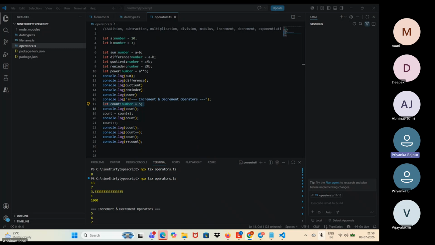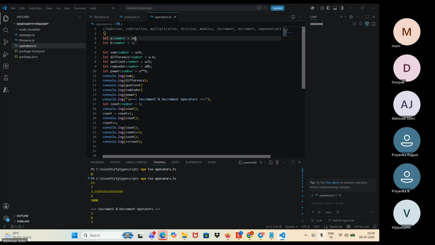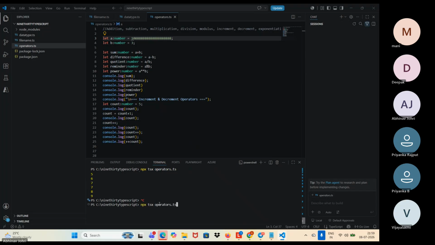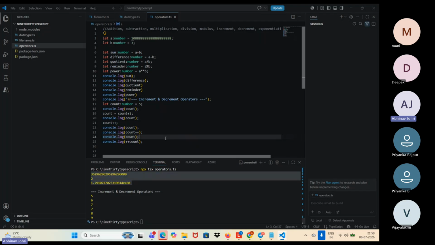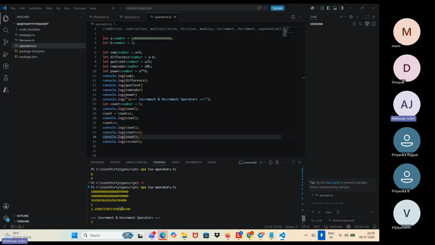Abhinav, in the case of power, let's say a number has a very big number of digits, just a hypothetical one. Up to what digit will it show? There is no such limit. Let's try it out. We don't have a limit like in Java. You see, it is showing something going like this, next line, next line. Okay, you see, it is showing exponential. Got it? Correct.